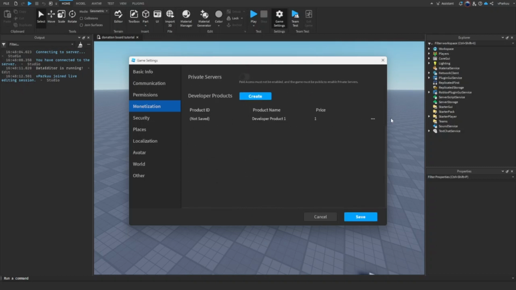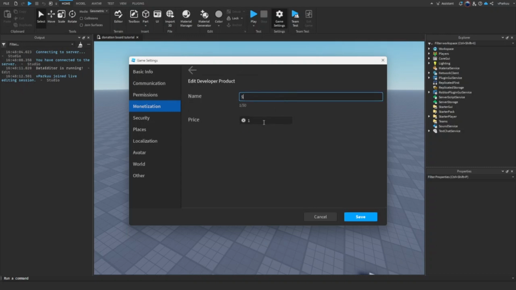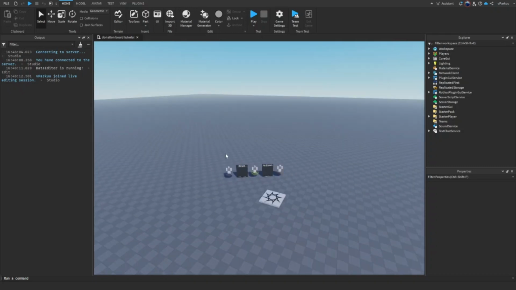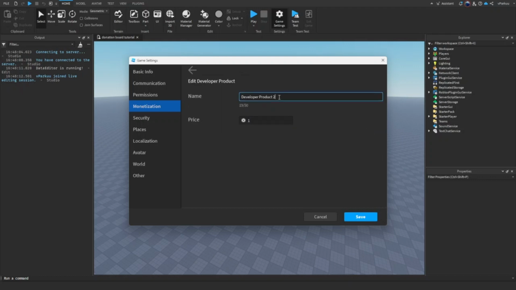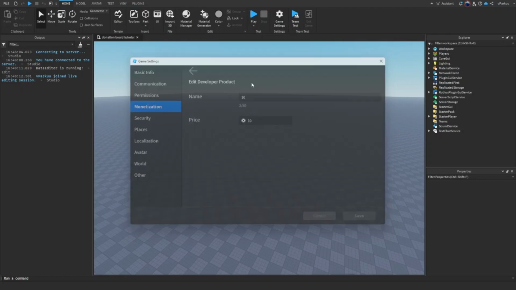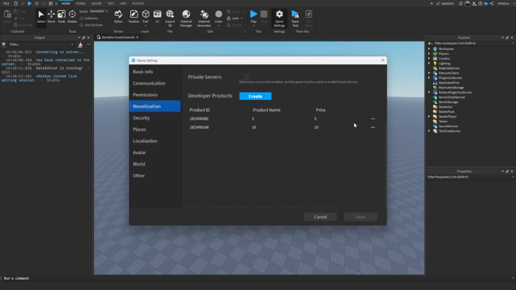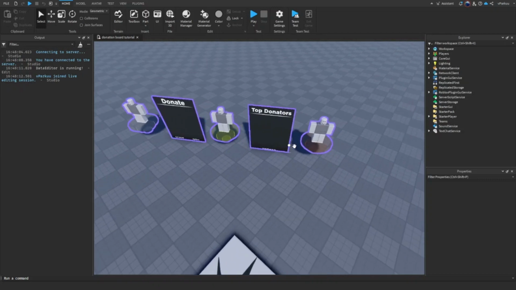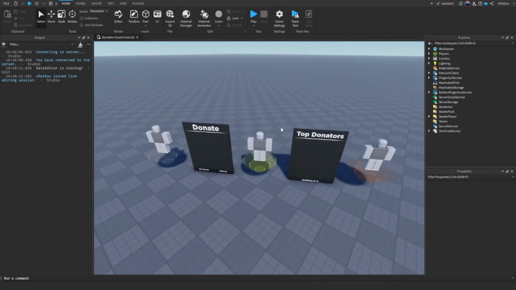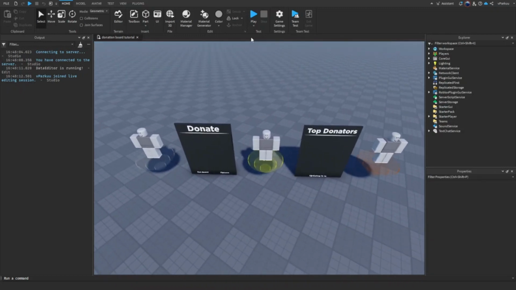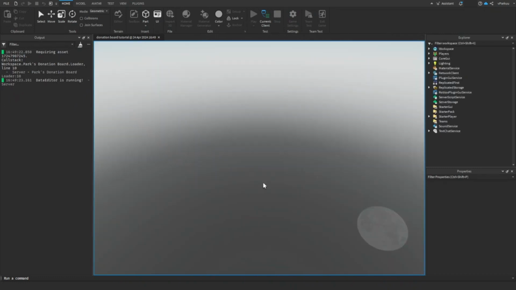It will make a new developer product. You click on these three dots and then edit. Let me put this as 5, save. I'm gonna make one for 10, save, and I'll make one for 100, save. Okay, now I have 3 developer products, one for 5 Robux, another one for 10, and the last one for 100. So if I click play, you will see it will not pop up in the donation board.